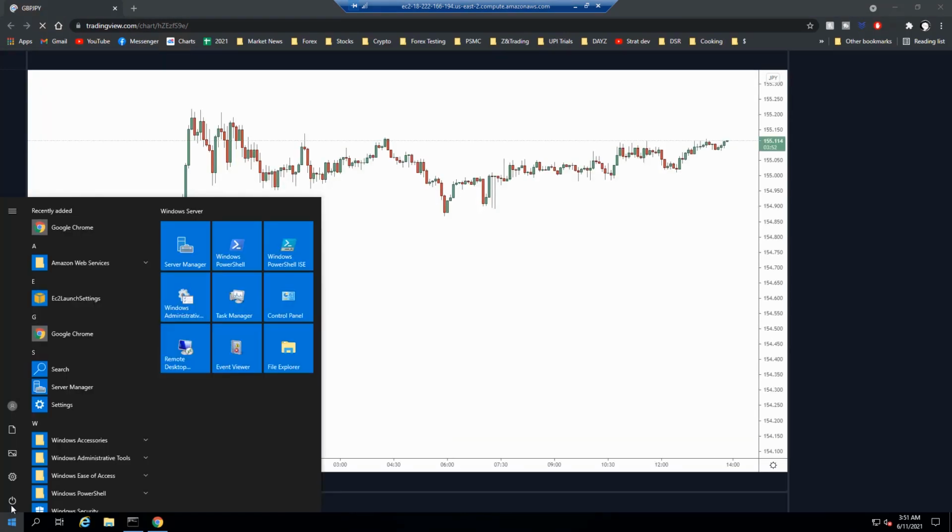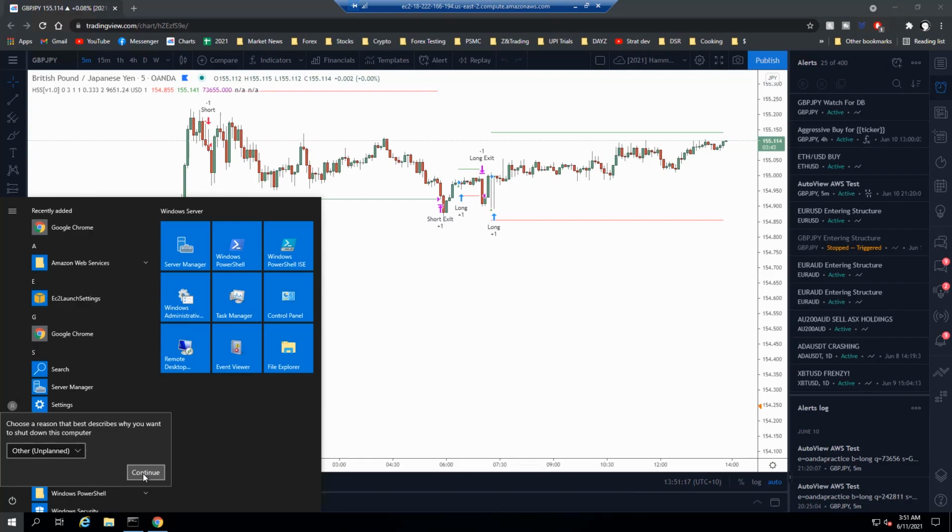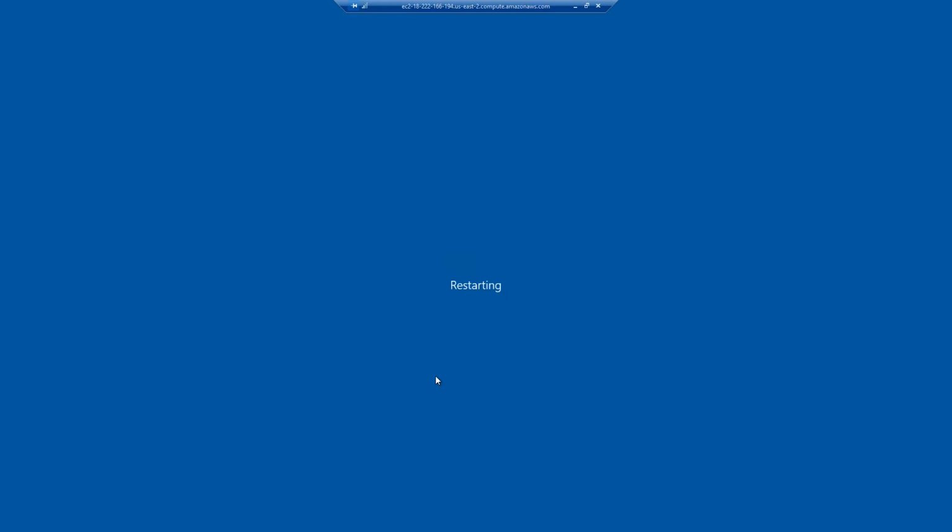The final test to make sure this is working how we want it to is to just restart your server. So click on the Windows button, click the power button when it loads, and just hit restart. And it'll prompt you for a reason to restart the server. Just click continue and you'll be logged out. And when it boots up, just log back in and check the batch file is doing its thing.